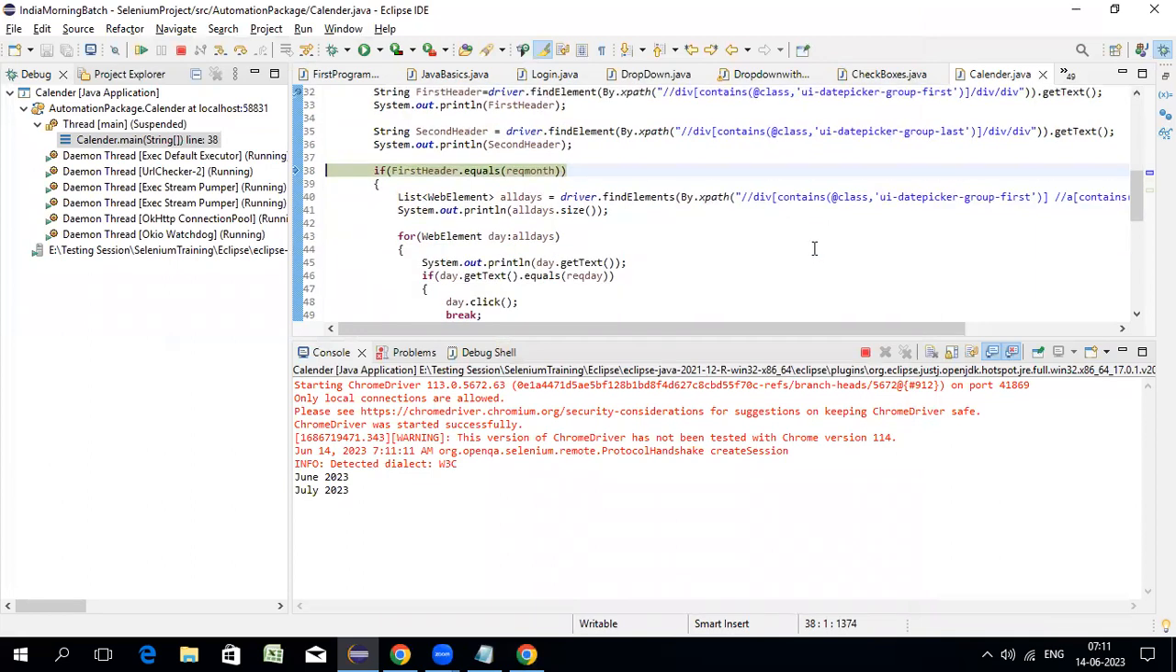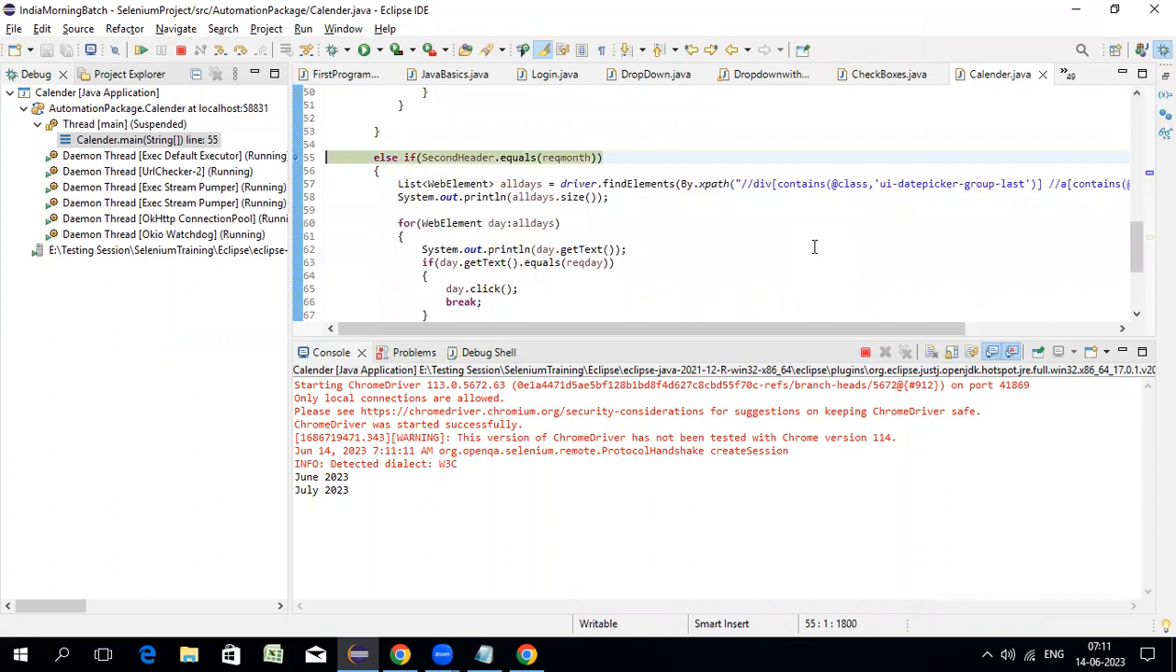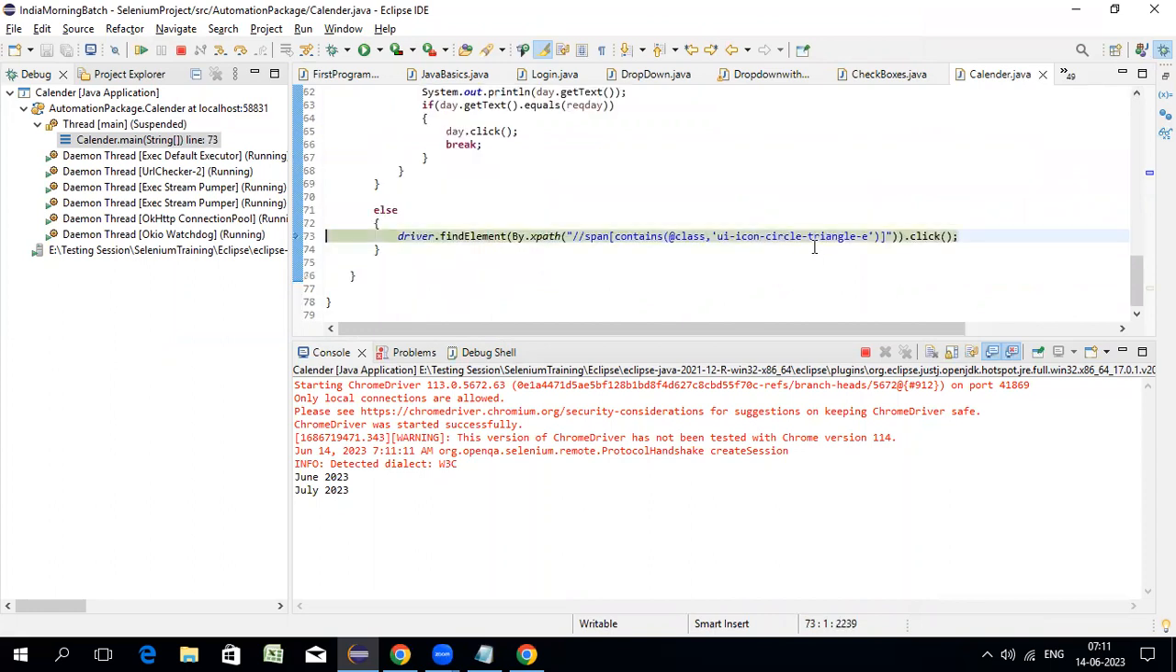So is this matching? No. First header, June, is equal to November? No, it will not go inside, it will come outside. Else if second header, it is July. July matching November? No. So it is going and clicking here. Yes or no? Yes, it is clicking here. Very good. Then what does it have to do? Go again.